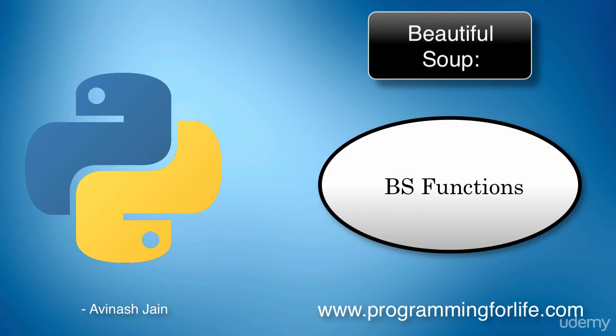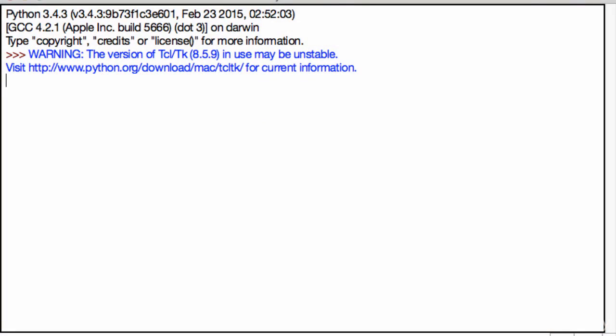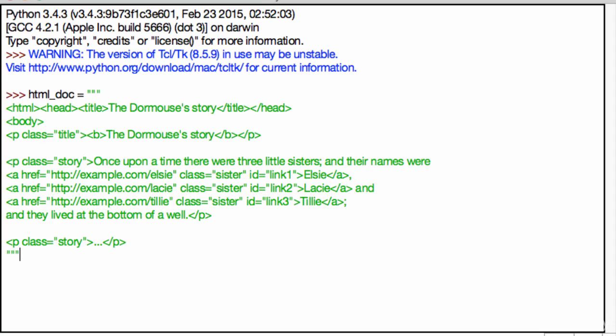Alright, so in this lecture, we're going to be talking about the concept of .contents, .children, and .descendants, okay? So first things first, get your HTML doc in there, and then go ahead and import BS4: from bs4 import BeautifulSoup, okay? And then you know what we have to do, go ahead and say soup is equal to BeautifulSoup, and then we say over here, html_doc, comma, html.parser.